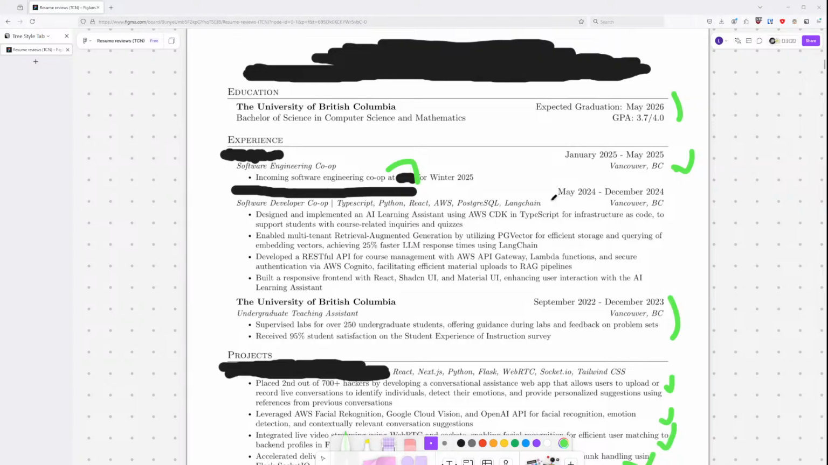Okay, let's take a look here. So, it's the SDK for source code. Support students across. Okay. Multi-tenant retrieval. Feature vector. 25.